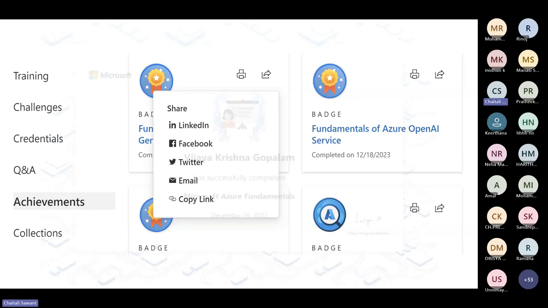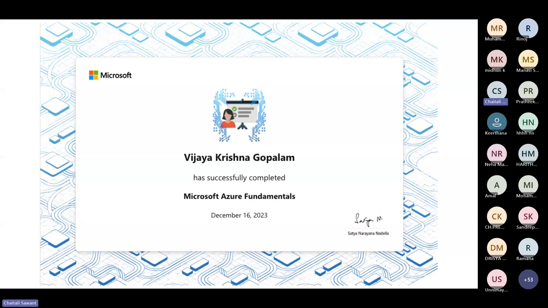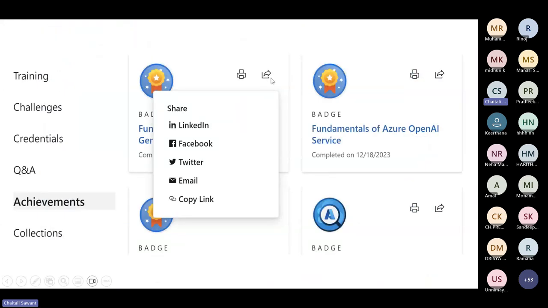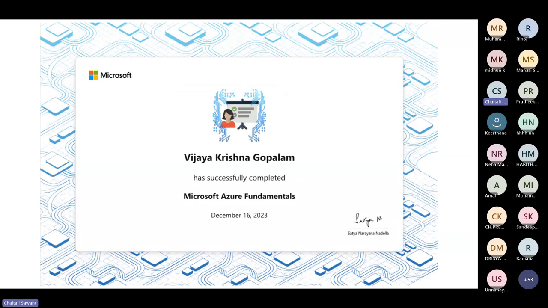Also, if you want to print the badge, besides the share button you will see a print option. Once you click on that option, you will get a certificate mentioning your name and that you have successfully completed the participation in the webinar, with the title and the date. So guys, make sure you follow the steps and get the badge activated.